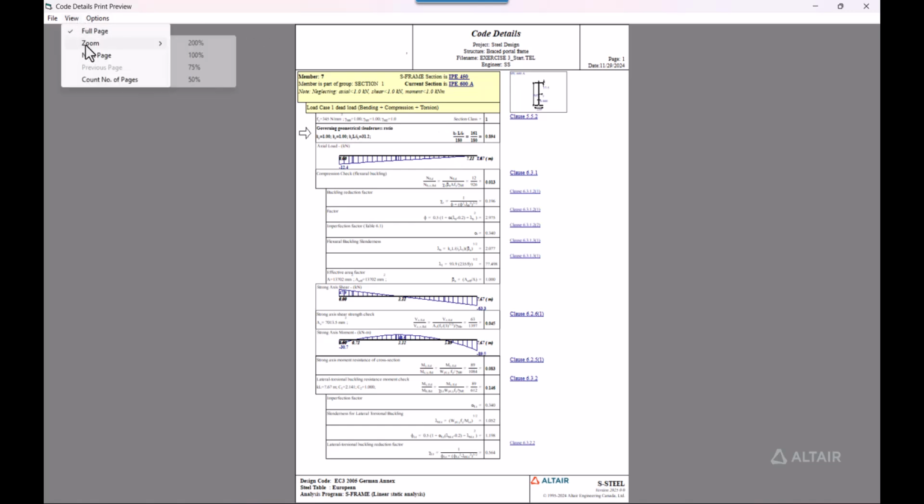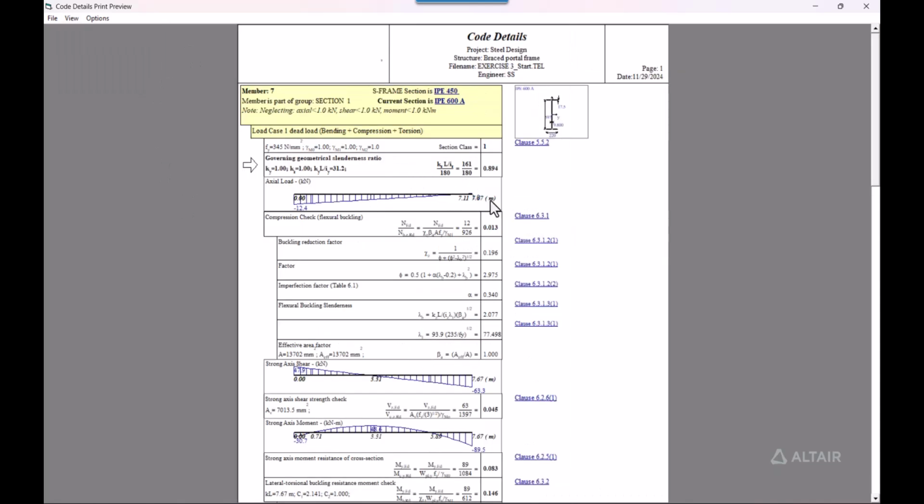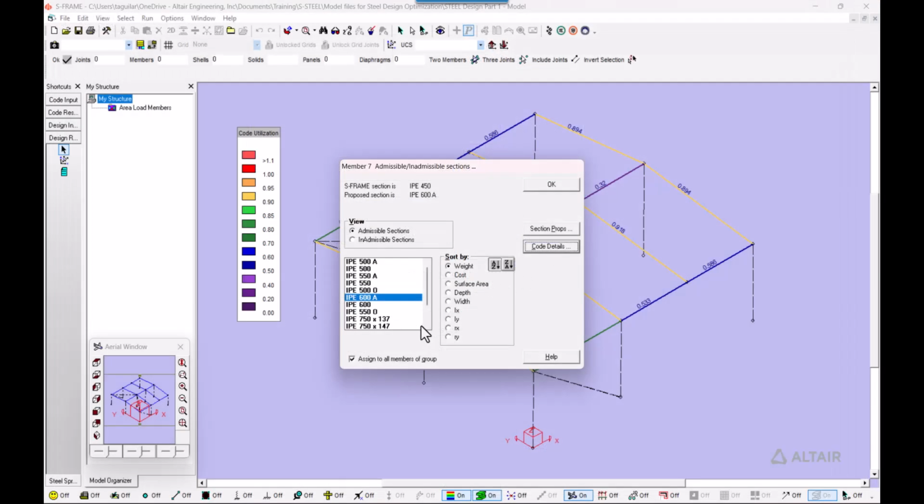If you remember, we had a failing code check in the slenderness ratio of over 1. Now it's all the way down to 89%. So we can check again all of the different classes and all of the different load cases and combinations. Here we see that the section was 450 and now it's 600A. We can do this for both of the admissible sections that we have.